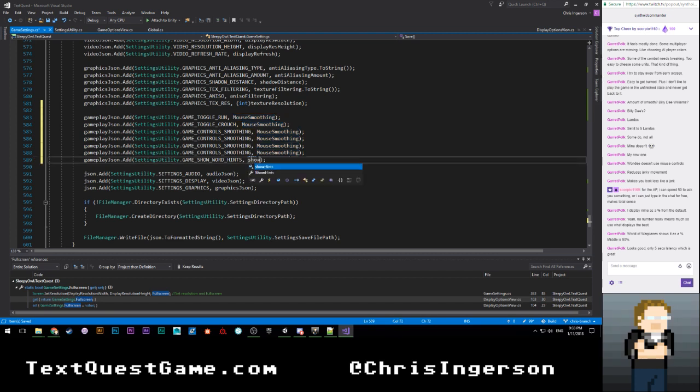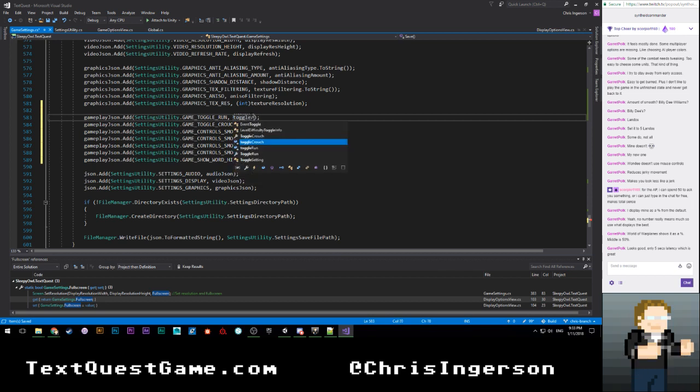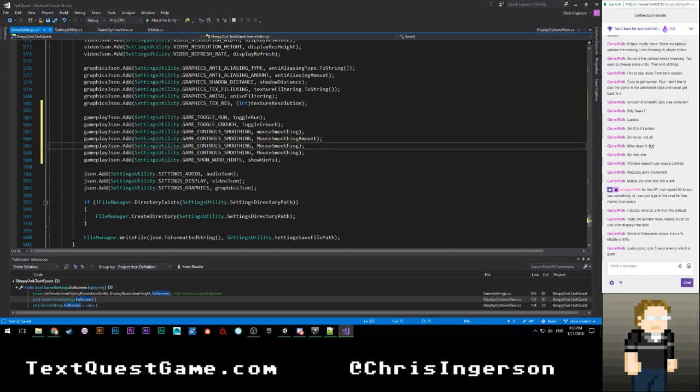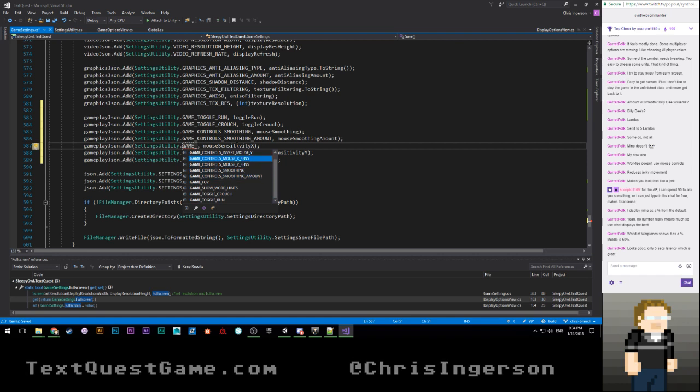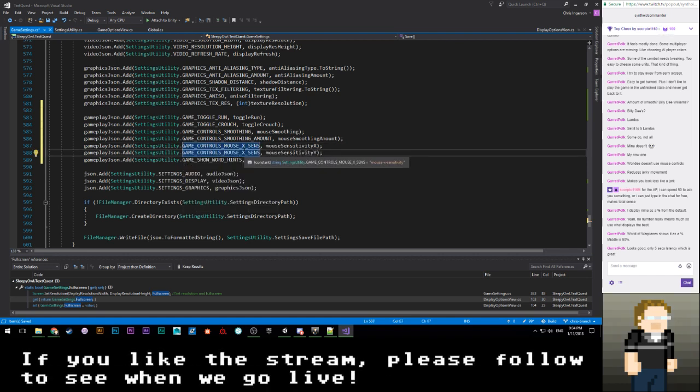So, show hints. Oh, I guess I should use the lowercase version of these. Doesn't really matter either way, but might as well. Alright. So, mouse. Oh, that's totally not the right thing. Let's see. So, this is going to be toggle run, followed by toggle crouch, followed by mouse smoothing amount, followed by mouse sensitivity X and Y. We gotta make sure that we use our correct amount here. Amount, game control mouse X sense, Y sense. Okay, so that should properly save things out.